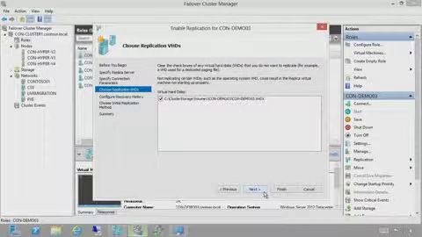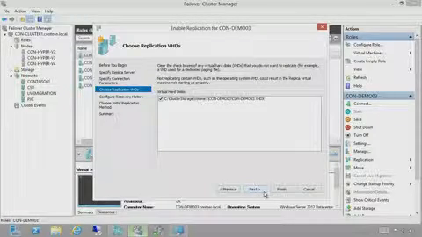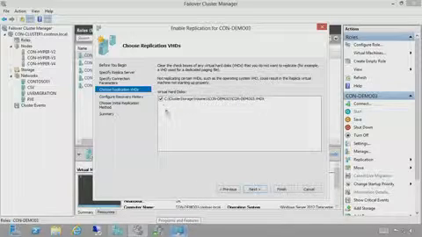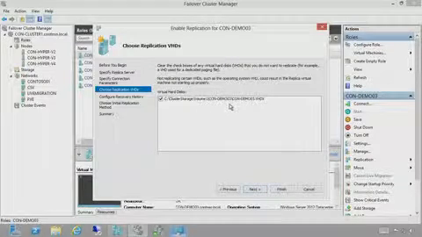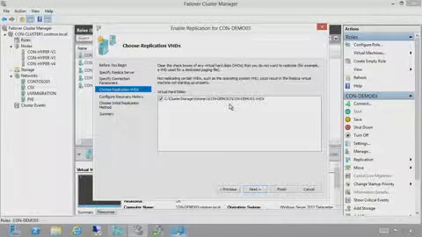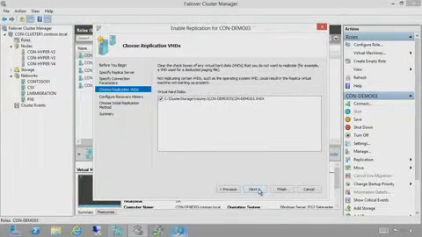We'll go next. This virtual machine could have lots of disks. It could have a separate virtual hard disk for page file. It could have a separate virtual hard disk for something else. I don't have to replicate all of them. I can choose which ones are important to me. The OS drive is probably one I would recommend you replicating, because when it gets to the other side, you're not going to be able to start a VM that's just got a data VHD attached to it. It's going to be largely pointless. So I'm going to choose this one.